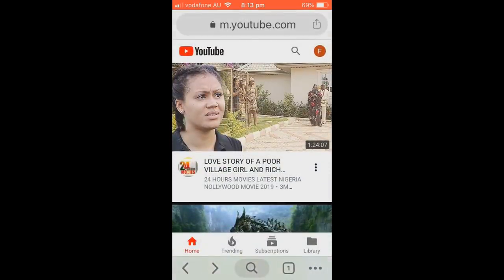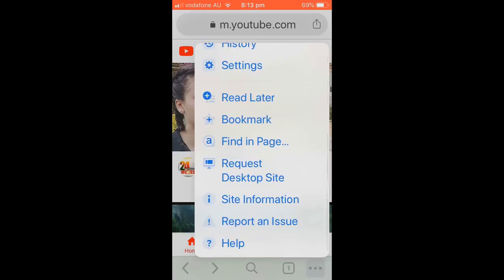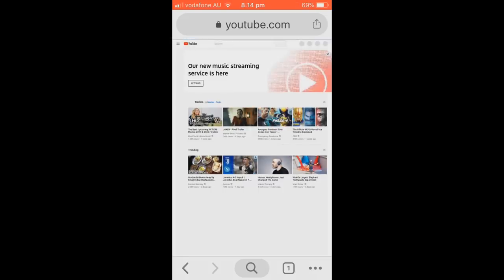Now, these three dots will be in a different location depending on what device you're using. For me, the three dots right here are at the bottom right hand corner. They can also appear at the top right hand corner, so that's going to depend on your device. So let's go over to the three dots and scroll down until we find the request desktop site right here. Let's click on that, and we'll be on desktop mode on our mobile phone. As we can see, it's just loading.